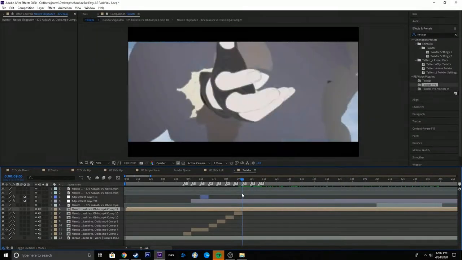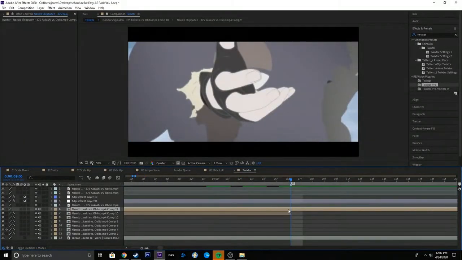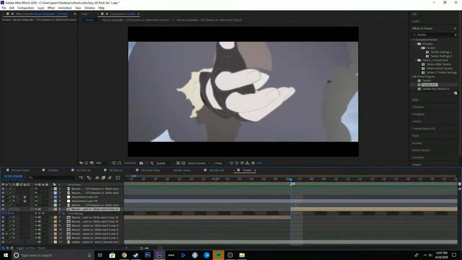Now what you want to do, once again, get rid of the excess at the beginning. Press Alt, left bracket to get rid of all that. Now what you're going to do is press Control Alt T, and that'll bring up the time remap. It'll already be keyframed right here.